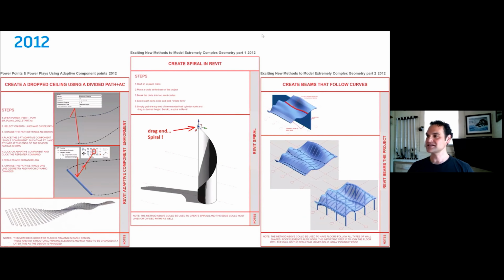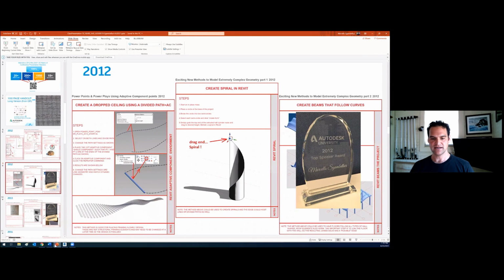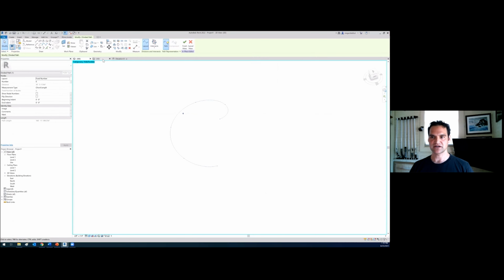Okay, so the next one is exciting new methods to model complex geometry. I decided to bring in another example. This one basically is how do you have beams follow roof surfaces? One thing is you can use an intersection method. One more demo for today is what you can do. Let's kick on over there.